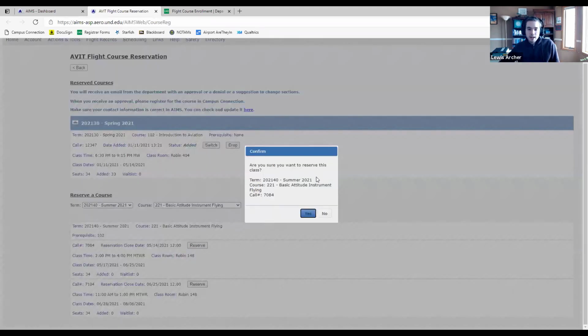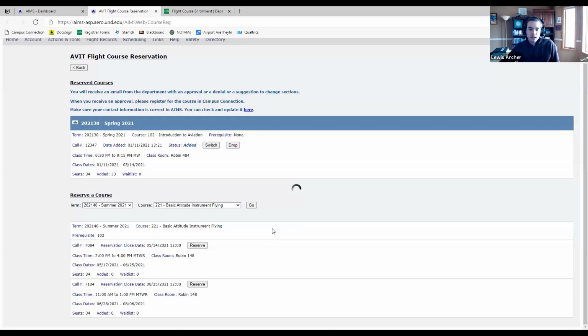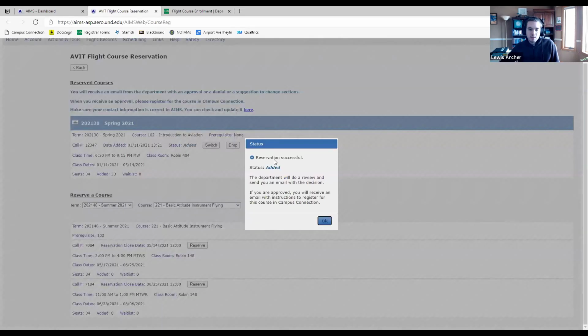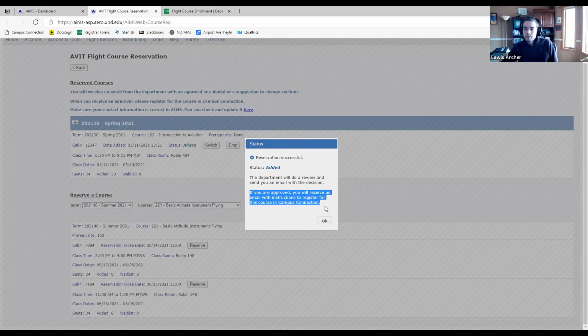It'll ask if I want to do this. The answer is yes. And then I will be informed that I've been added to that roster. Again, I'll proceed to step 2 to register in Campus Connection once I have finished my 102 flight training. I have to be totally done with 102 flight training to proceed to step number 2 and register in Campus Connection.